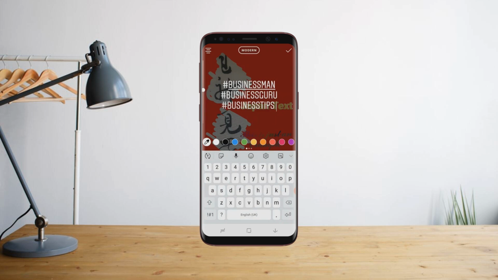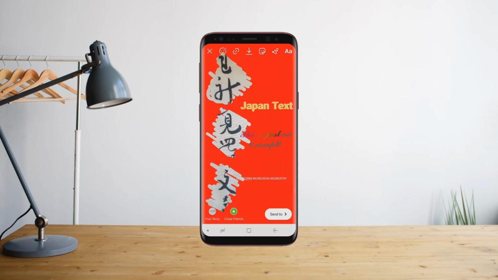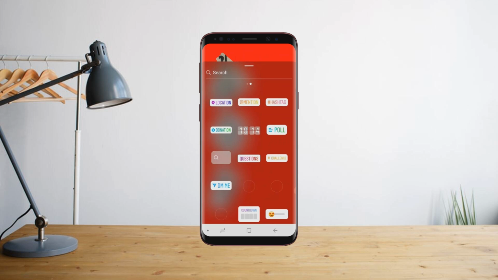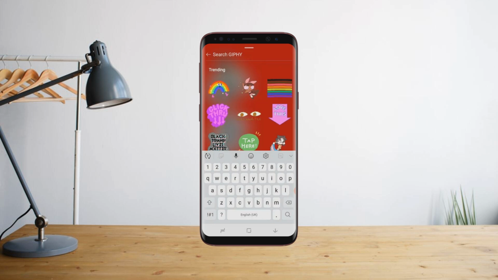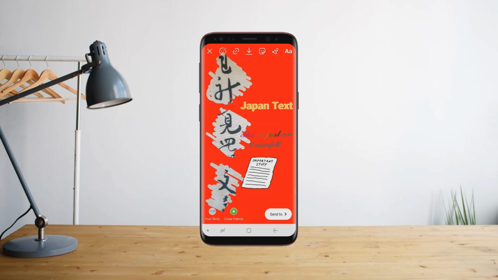So what you want to do is make the text as small as possible, and you can minimize it by holding on the text and pinching it down to make it smaller. And then afterwards you can hide it by adding a GIF or a picture to hide it. The picture makes it look better and makes your story look more neat.